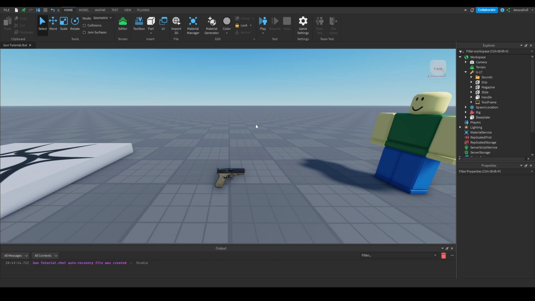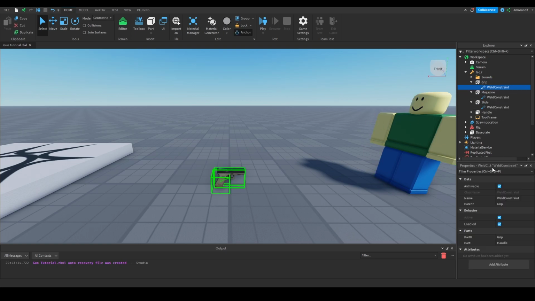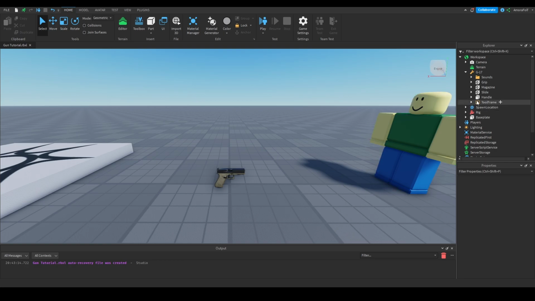This tutorial is going to be more bark than bite, and what I mean by that is it's going to be a lot more code than it is difficult to understand or just wrap your head around. In the workspace, I have a tool, and in this tool, I have a few mesh parts. All that's inside of these mesh parts is weld constraints, and all of them attach the part they're parented under to the handle, so the tool won't fall apart.